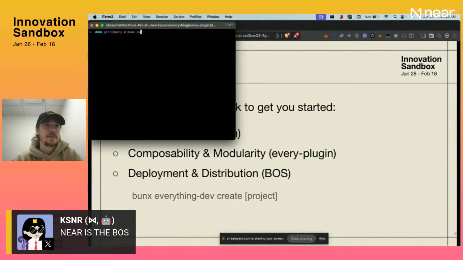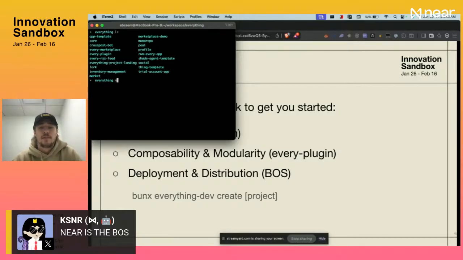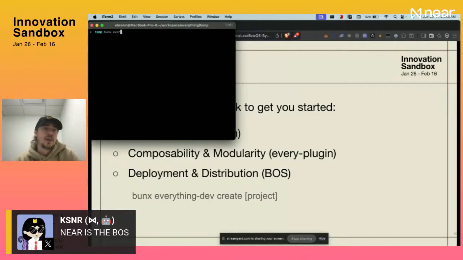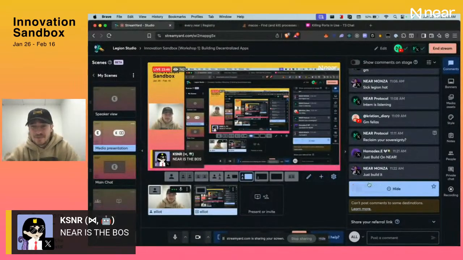But here's the command. I'm going to go into a different directory. bunx everything-dev create. Let's create a project called todo. Some of these things are going to take a little while. If anybody has any questions in the chat, feel free to send them.